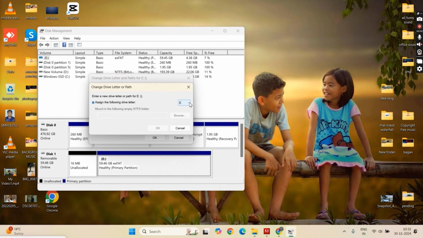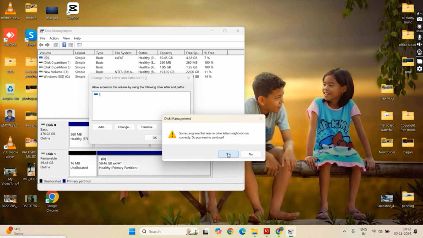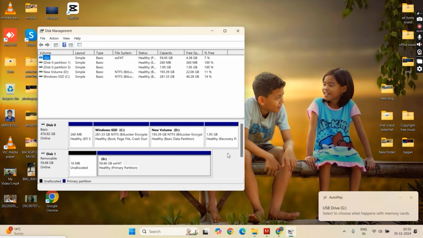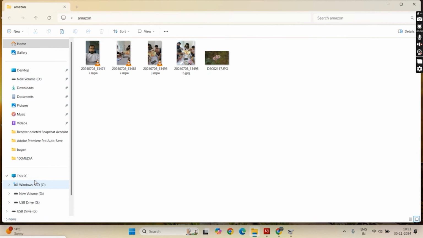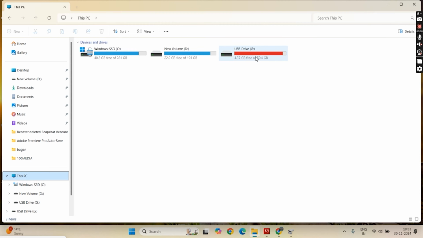Now, set a new drive letter for your inaccessible SD card. Select the drive letter of your choice and click on OK. With that, a new drive letter will be assigned to your memory card in a few seconds. Finally, open Windows File Explorer and you will see the data in your SD card. If it's not working, then the problem could be in your PC's SD card driver.